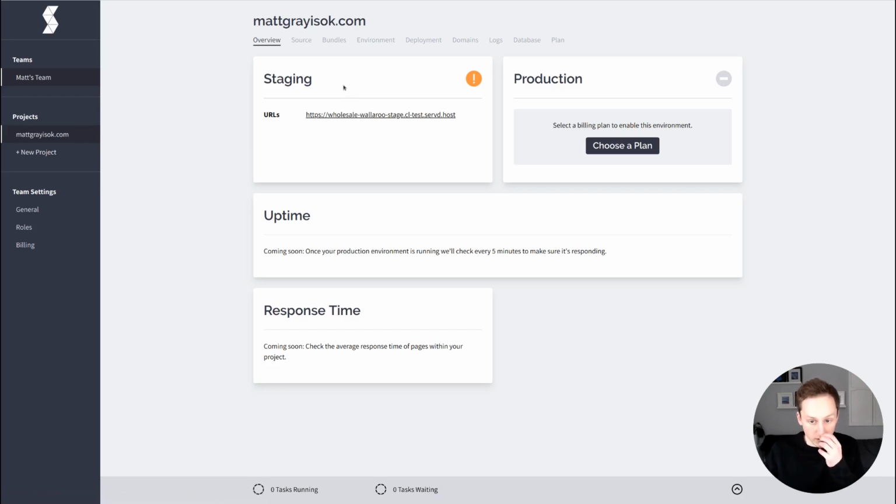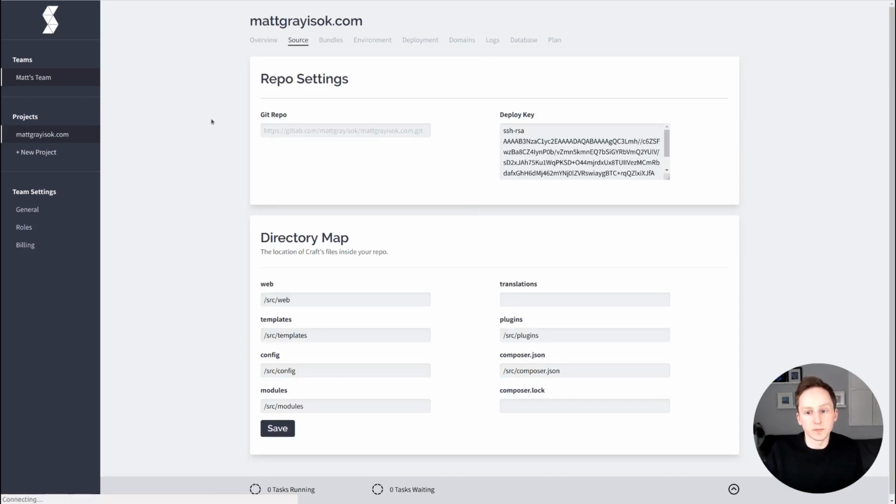The different options at the top of the screen here, so source, bundles, environment, deployment, are set out in such a way that this will be the flow that you go through in order to go from Git repo to deployed. And if you want to make changes, then you'll go through in that order. So at the beginning, source is essentially the configuration of our Git repository.